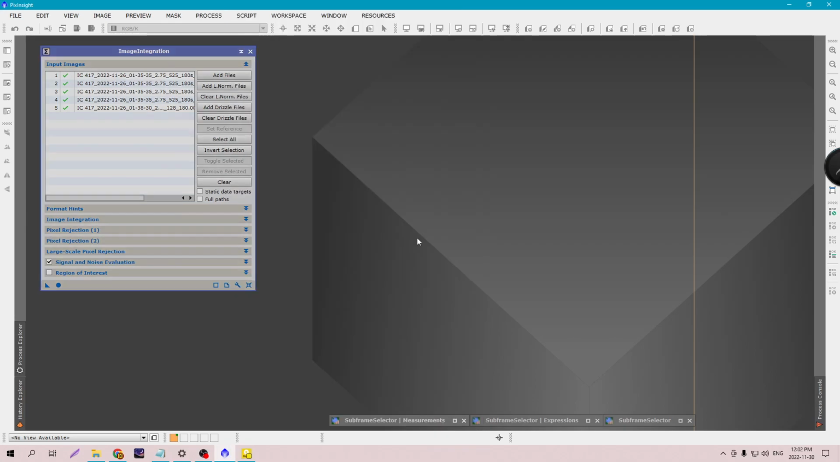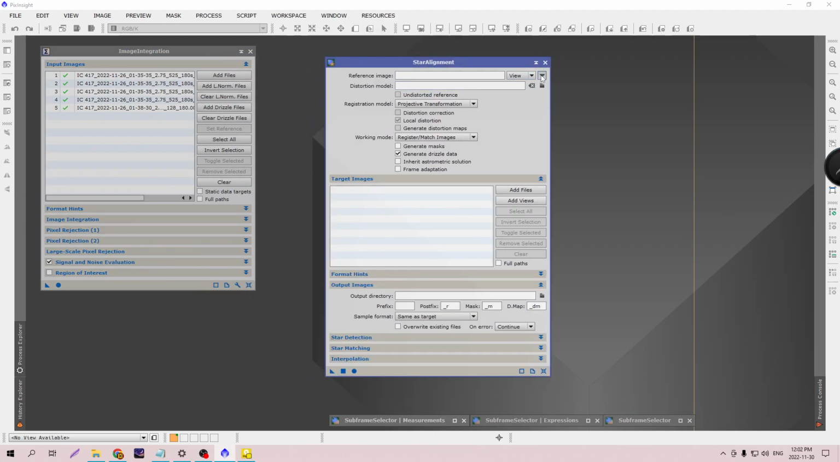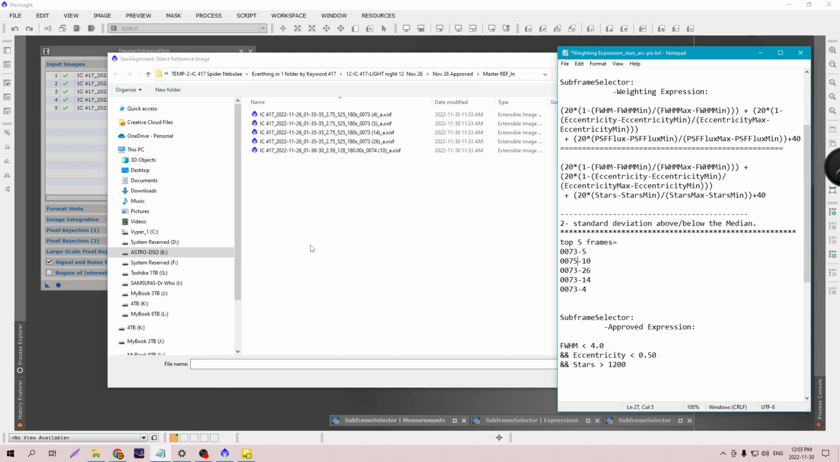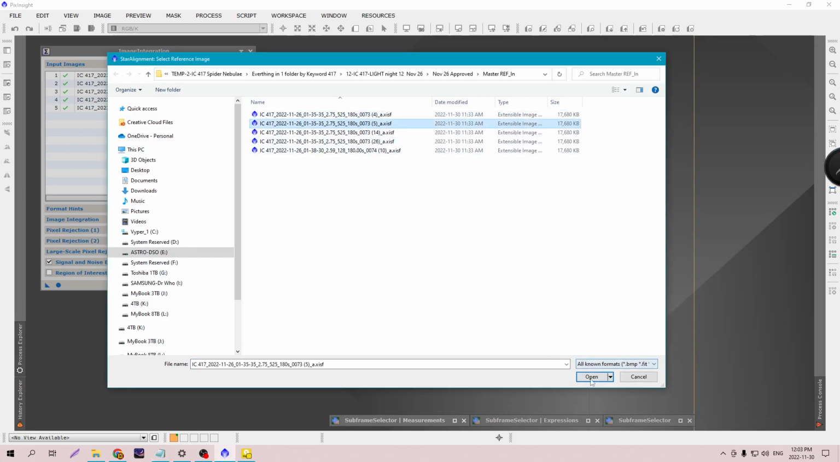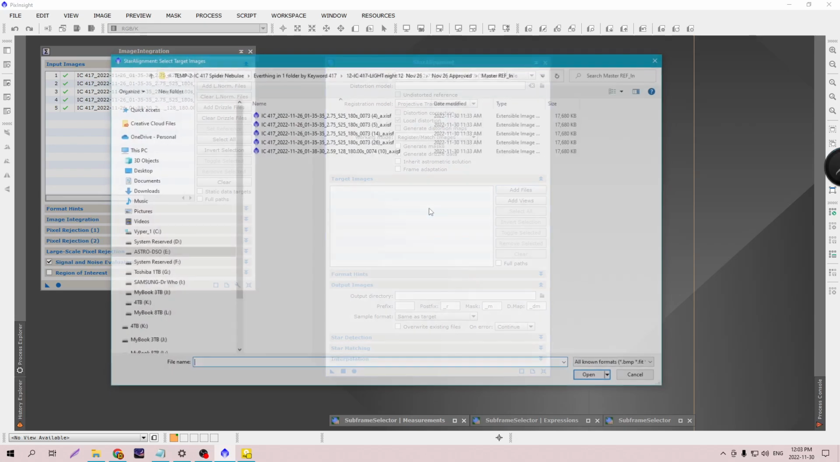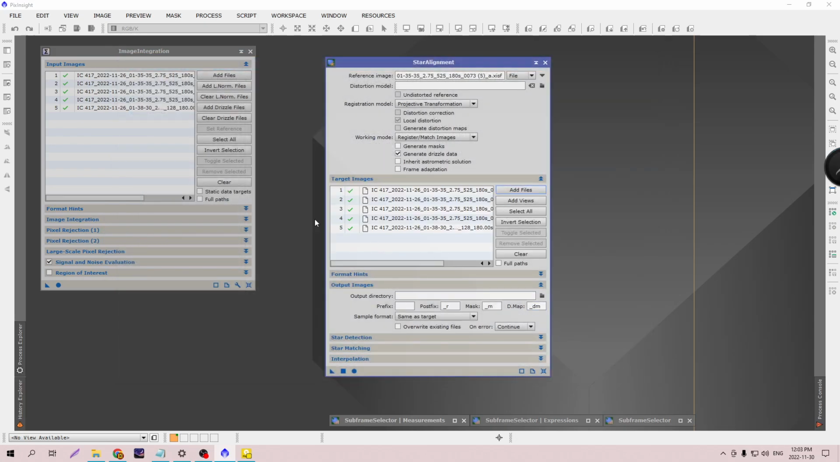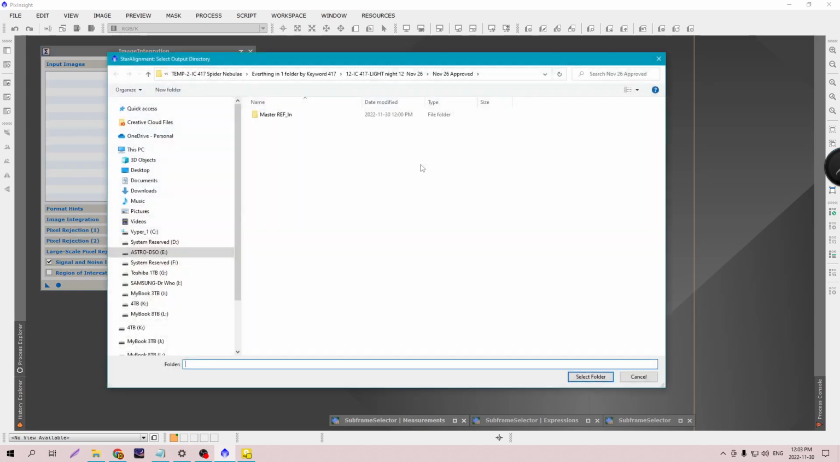Image alignment. Oh, don't want to do that either. Let's go to file. We're going to need one. Should have written my best one. Well, I kind of did write my best one. 73.5, which is right here. Add the rest. Oops, my bad. These are going to have to be cleared now. Okay. Output directory. You could put them the same if you want, but we're already in master reference file.